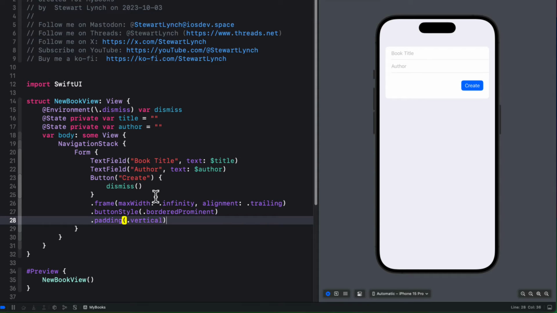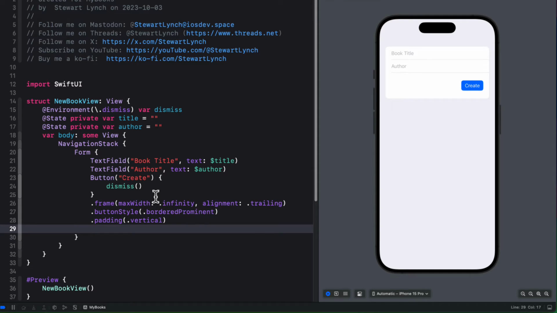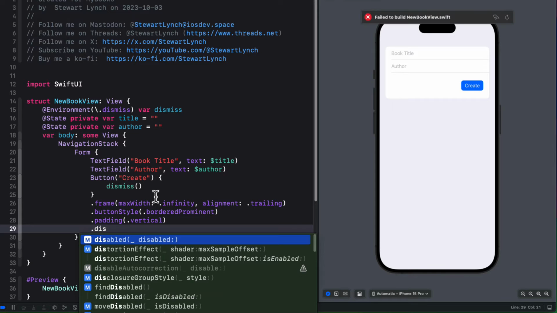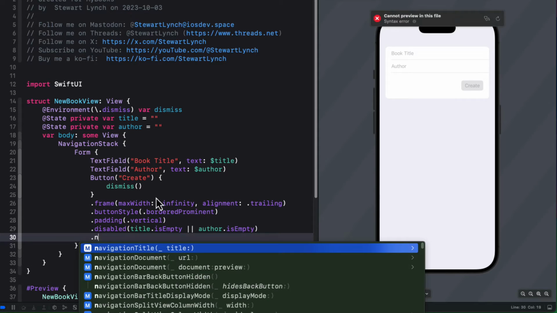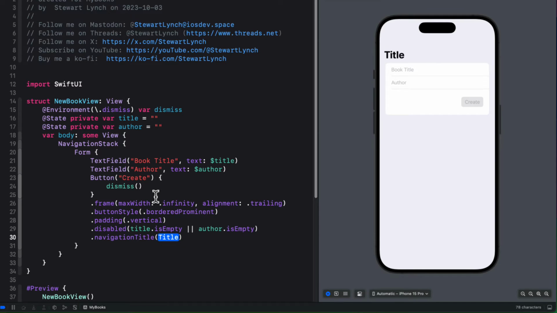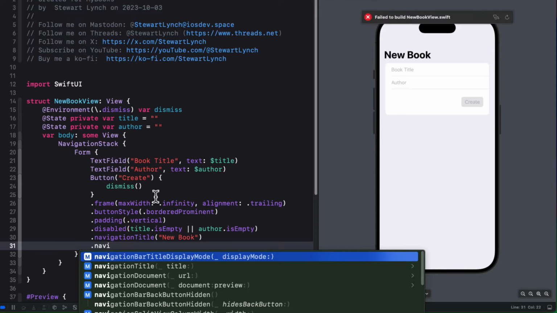Now, I also don't want the user to be able to tap on the button unless they've entered both a title and an author. So I can make it disabled if either the title is empty or the author is empty. And then I can add a navigation title using the string new book. And I'll set the title display mode to inline.